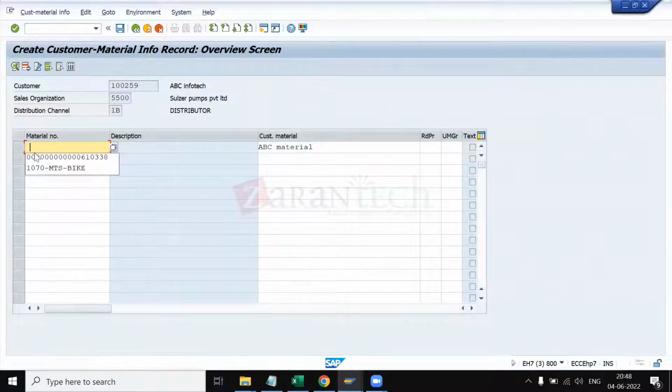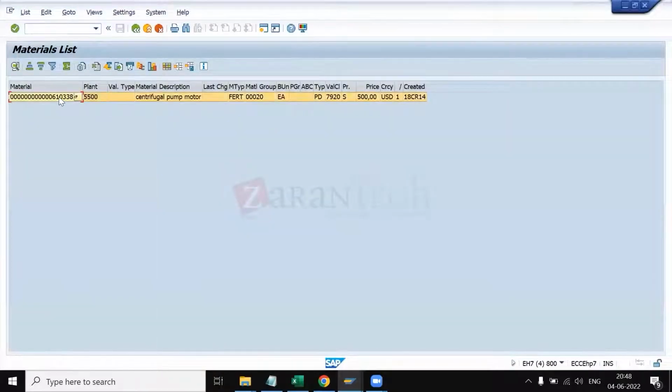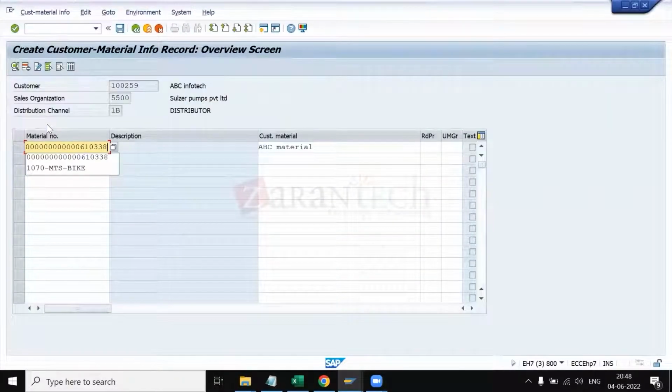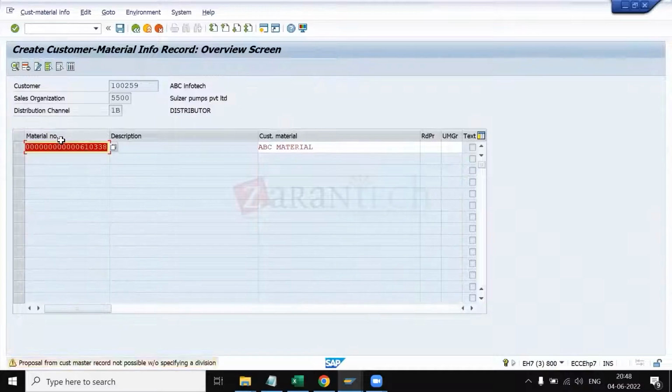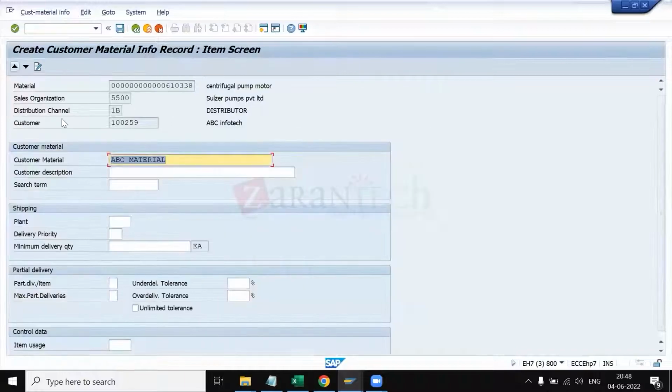Okay, so let's suppose, slash show, I will go to MM60 transaction quickly. I have created a few materials last time for our 5500 plant. I will enter the plant here and click on F8. Okay, here I could see one material. Just for demo purpose, I will use this material. I will press enter, select this line, and go to info record details. Here you will see again one plant option available, right?